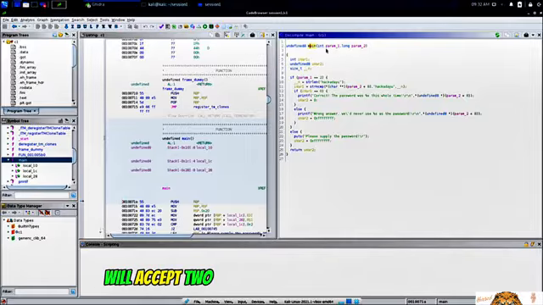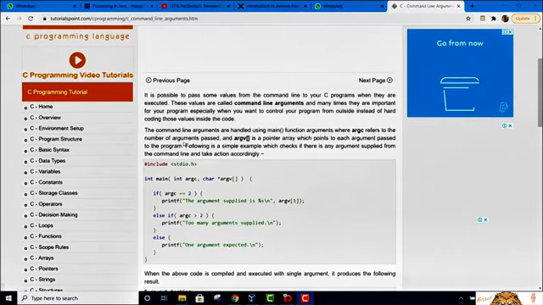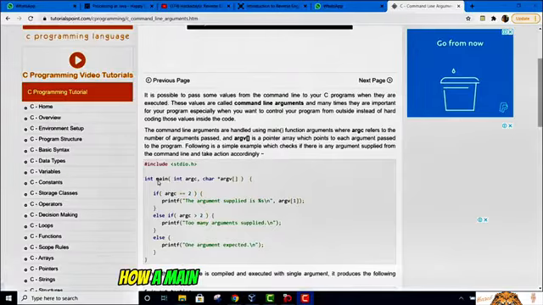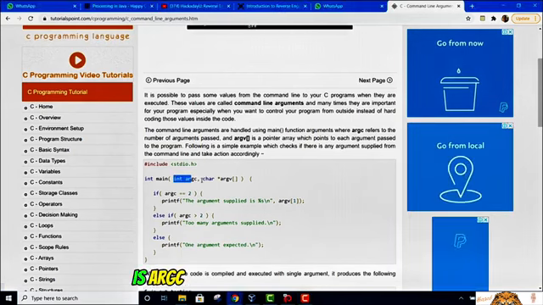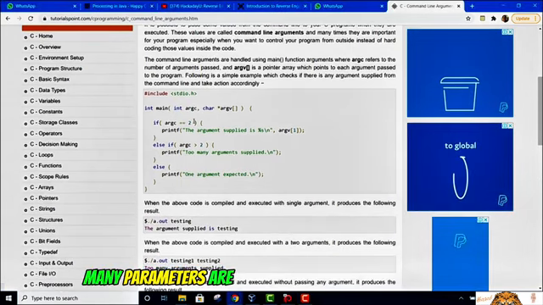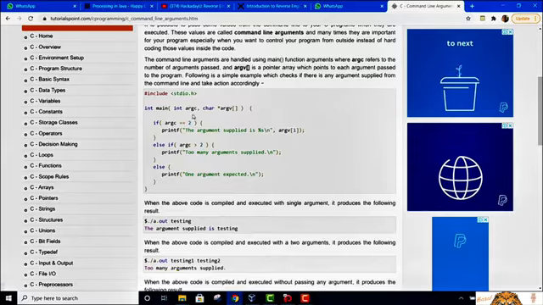The main function will accept two parameters, argc and argv. Let me just refresh your memory about C program functions. This is how a main function signature looks. The first parameter is argc. argc means how many parameters there are.